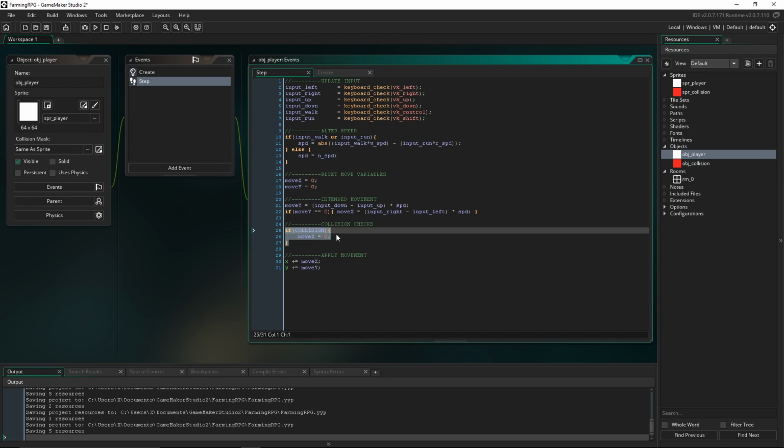So we're going to get rid of this. And we're going to have two collision checks. We're going to have a horizontal check and we're going to have a vertical check. And this is for our move X and move Y. So the code that we're going to use in GameMaker for a collision is called place meeting. So it's checking if two objects have overlapping boundary boxes.